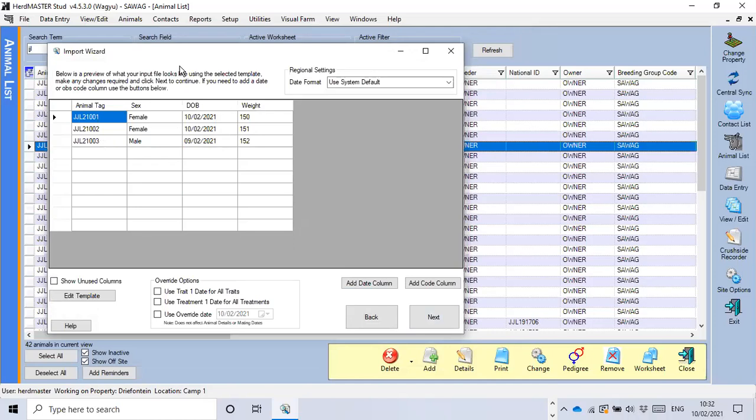I hope you can still see the screen. Yes, it looks like it.